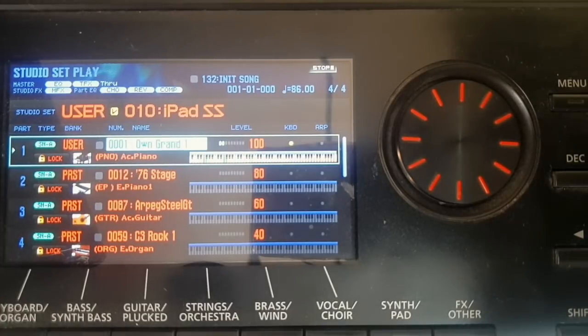Can you hear that thick, nice, luscious sound? Oh, awesome in any worship atmosphere.